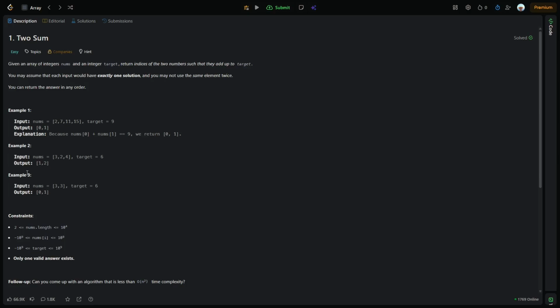For today's LeetCode problem, we are going to solve the two-sum problem. The problem is that given an array of integers nums and an integer target, return the indices of the two numbers such that they add up to the target. You may assume that each input would have exactly one solution, and you may not use the same element twice. You can return the answer in any order.